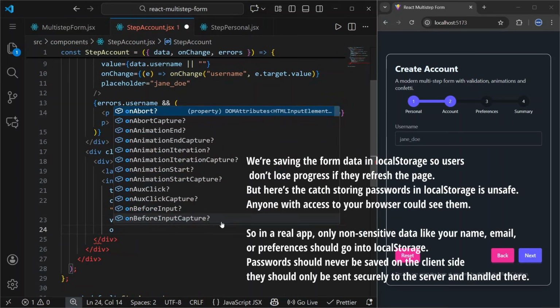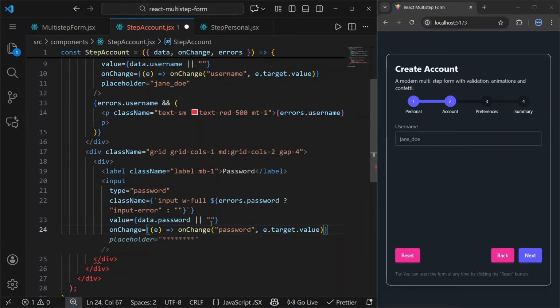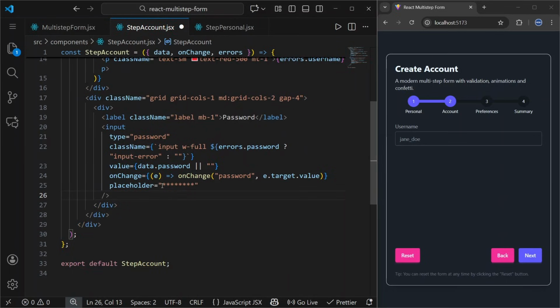After, we need to say on change. Then on change, we pass our password, which is key, and the value which we typed. Then for the placeholder, we can use these stars. Okay, so let's save this file. Great.